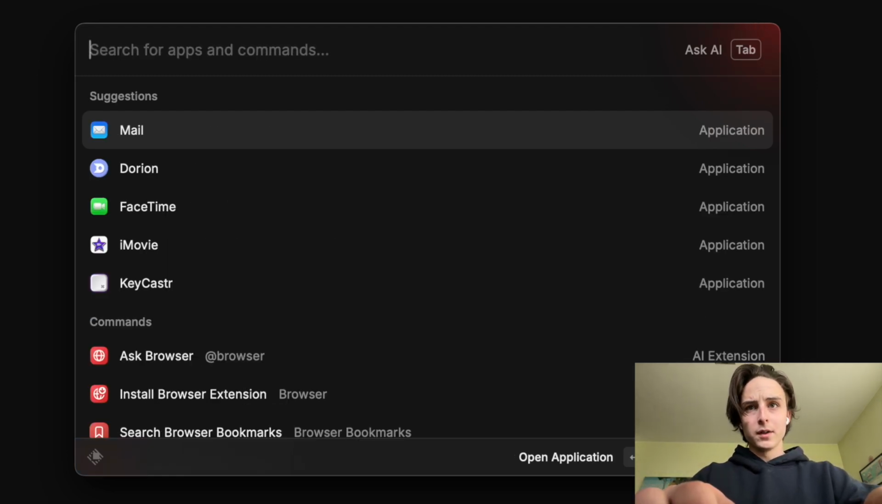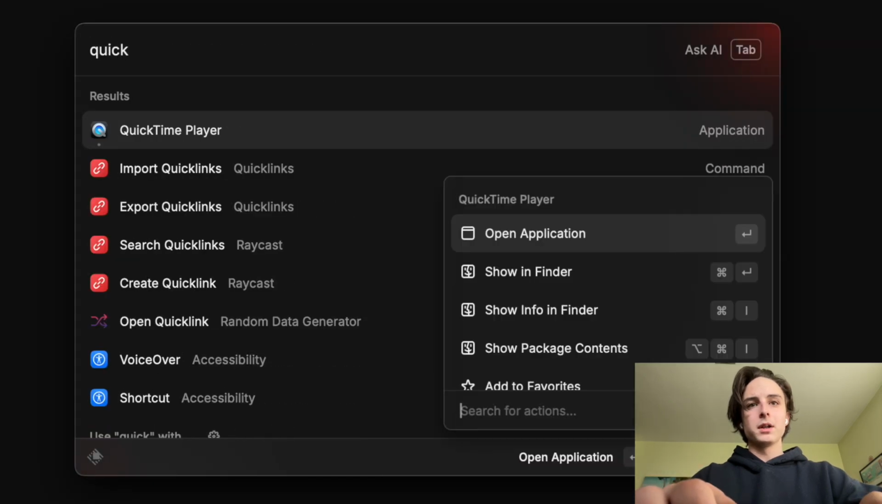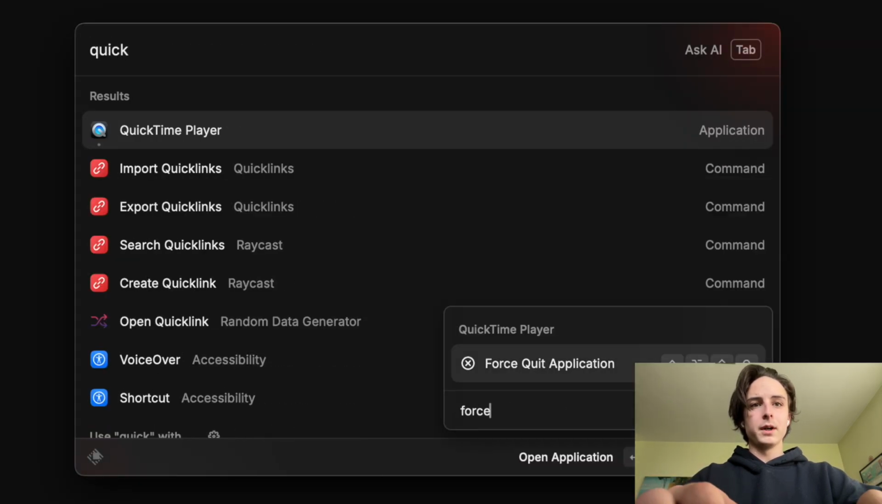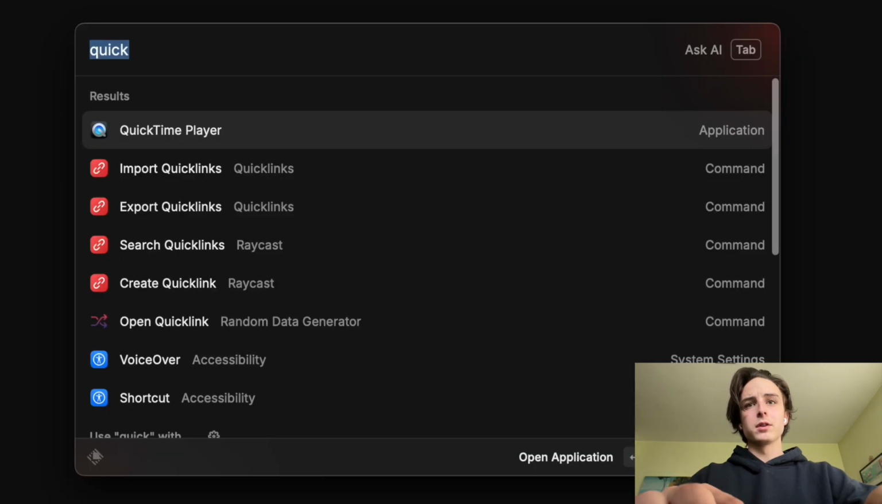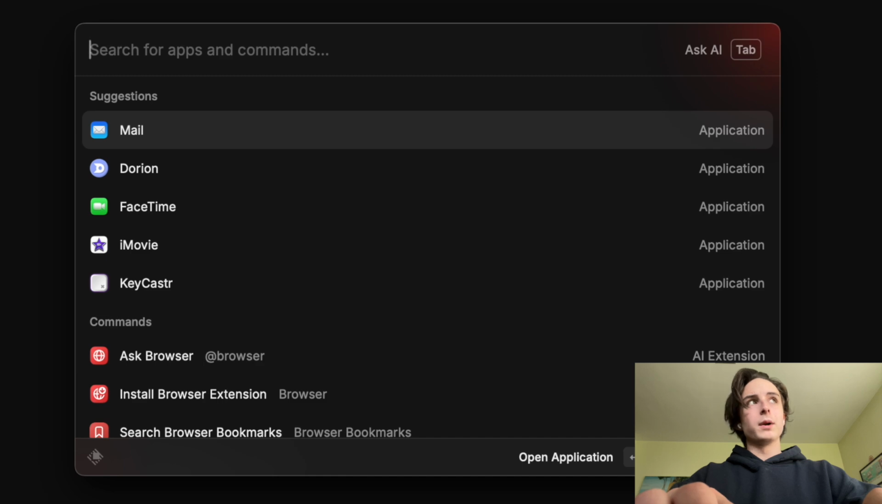Being able to quit and force quit stuff is also really nice. If you go to the application, like Mail, for instance, actually, let me force quit something that's open, like QuickTime Player. You can hit Command K and then force quit, which is a lot nicer than the default force quitter. So boom, it's gone.